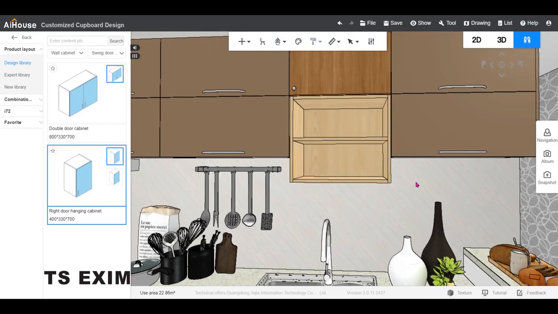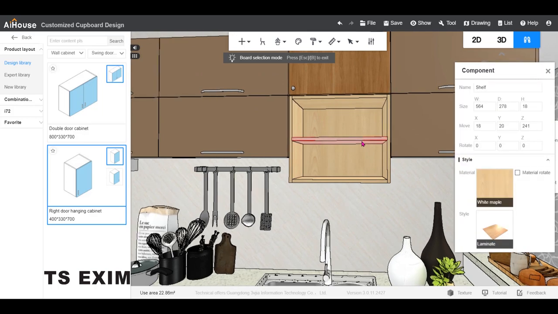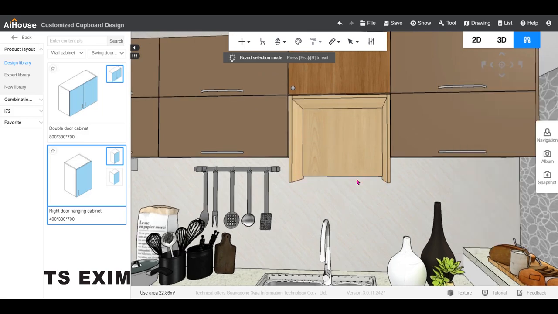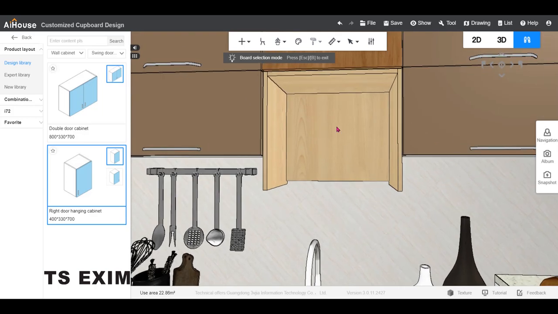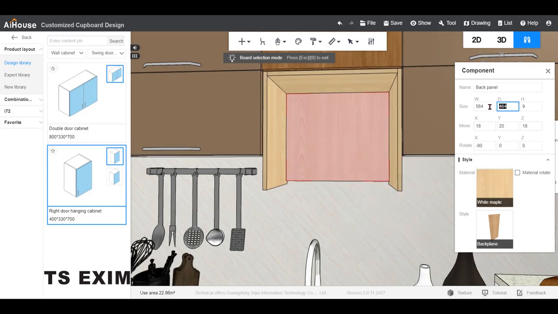Next, delete the door and press B to enter box selection. Delete the unwanted shelves. Here we need to adjust the height of the back panel, which is the D. Just add 18, which is the shelf thickness, to become 482. And put 0 in Z to move it down.